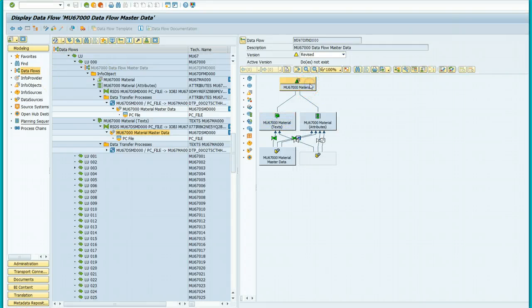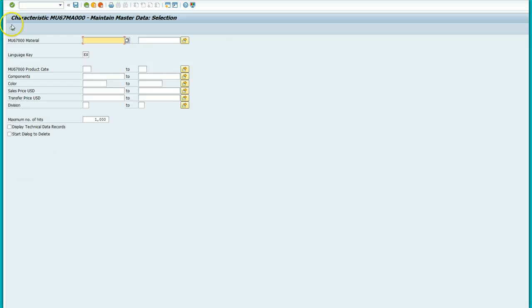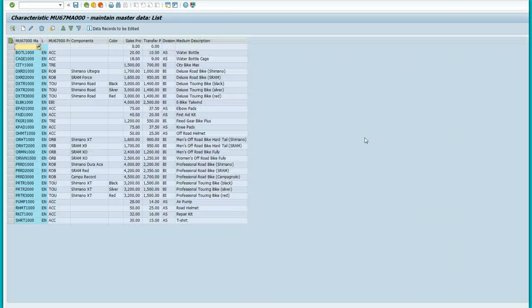Click on the material at the top node, right click, and then I do maintain master data again. Okay, I execute. Yes, this is what I was looking for. Look at it now. You can see the description which was empty before. Now the description has been loaded. Please take a screenshot of this and paste it to your Word document, and you are done. Thank you.